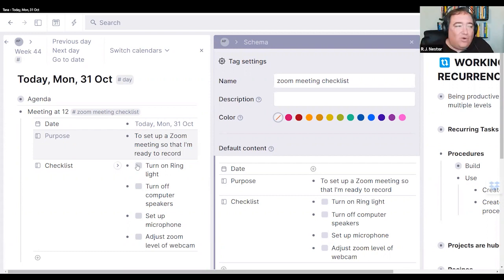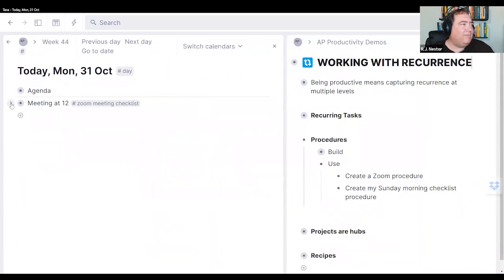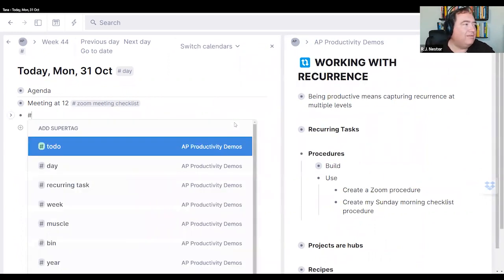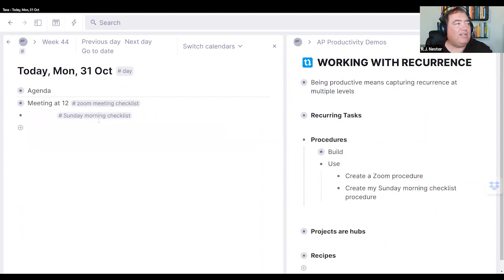So worth noting. Let me give another example of how you might build another procedure, and then we'll talk about how you search for them. So let's create a new one here. Let's imagine I said my Sunday morning checklist. That's a good one for me. Every Sunday between masses at my church, I have a few things that I take care of while I'm there. So I'm going to create Sunday morning checklist.